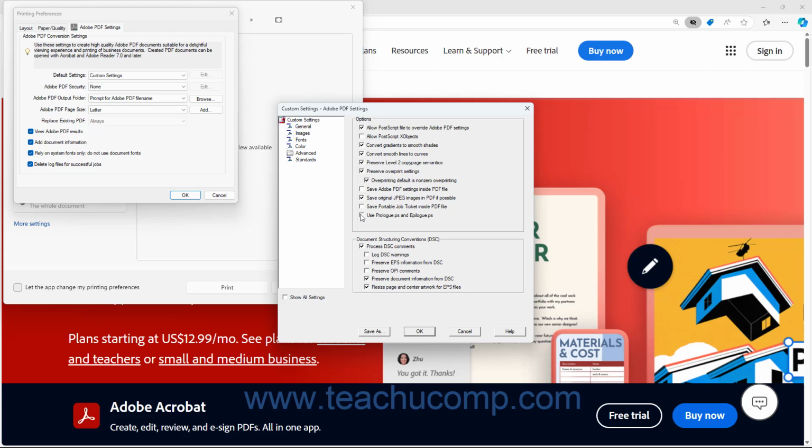To process any DSC comments within a PostScript file, check the Process DSC Comments checkbox in the Document Structuring Conventions (DSC) section. To show and log any DSC comment conversion problems, check the Log DSC Warnings checkbox. To keep originating EPS file information, check the Preserve EPS Information from DSC checkbox.